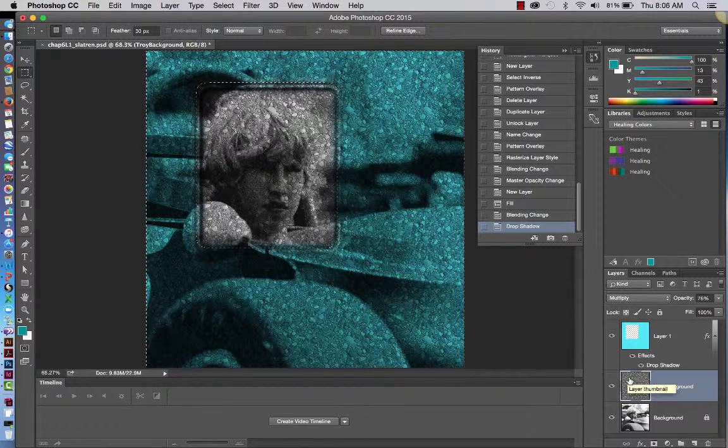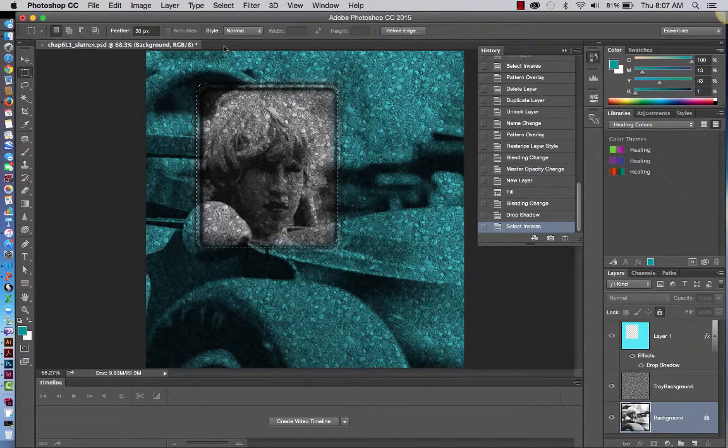See, for some odd reason, when the layer effect is applied, the actual texture is applied to Troy's face too, and that's not really the way we want it. So there's a couple of different ways that you can fix that, not indicated in the book, but I'm going to go back down here on the background layer, and you see I still have that selection. I'm going to do a select inverse, and now I have Troy's face selected.